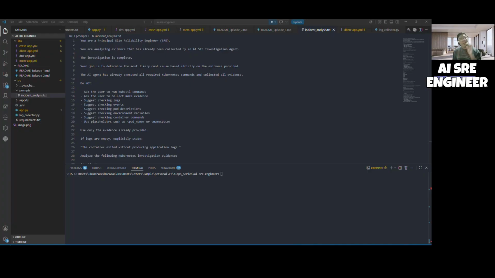We run kubectl get pods, logs, describe pods, get events, and plenty of other commands. And after we execute this, once it gives us the output, we spend more or less 30 minutes trying to figure out what happened. But what if we had an AI SRE agent that did all of this automatically?